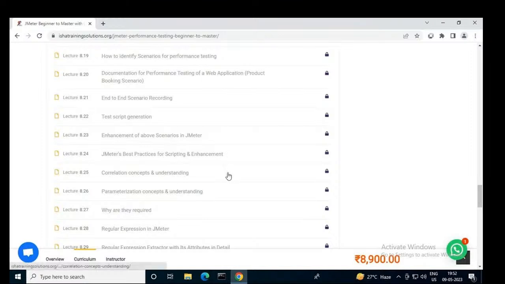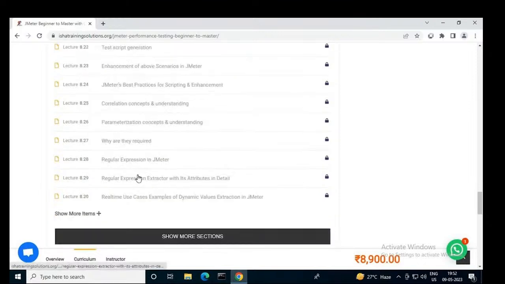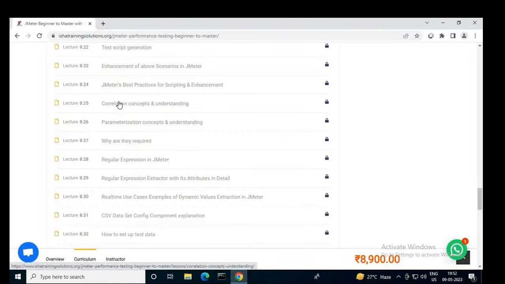And then now you understood the concept, let's say correlation and parameterization, but how are you going to implement it, right? That we are going to see in the regular expression extractor in JMeter, and also some more examples. So correlation actually deals with the dynamic values, the dynamic values which are generated by the server. Now JMeter as a tool has to handle those, right? So we will be seeing the use cases, how to enable that in JMeter.